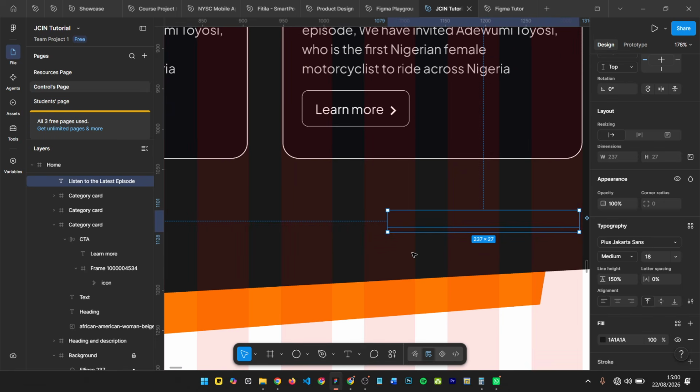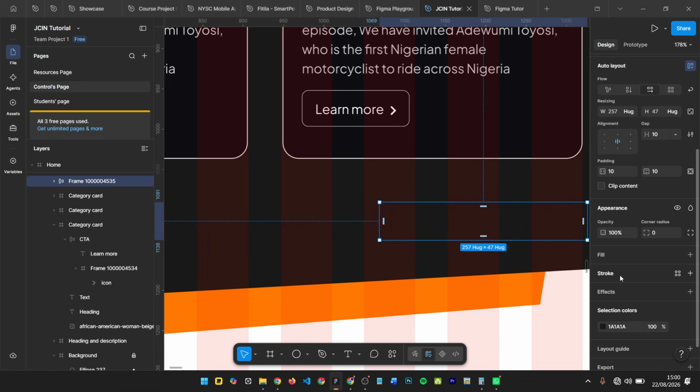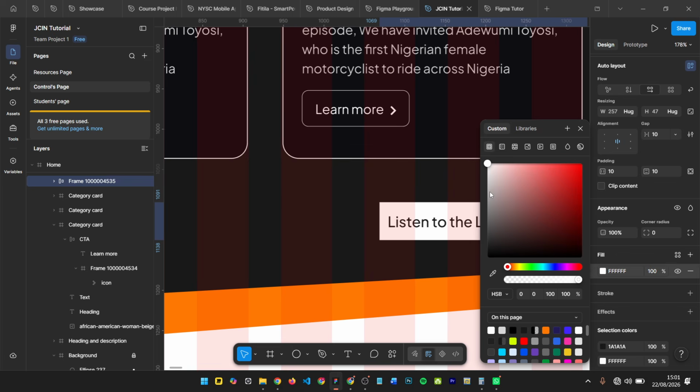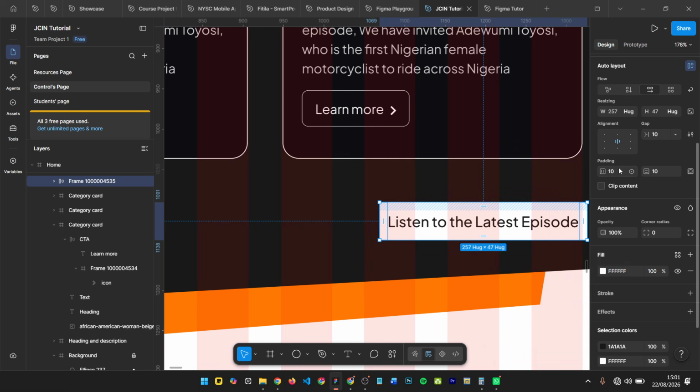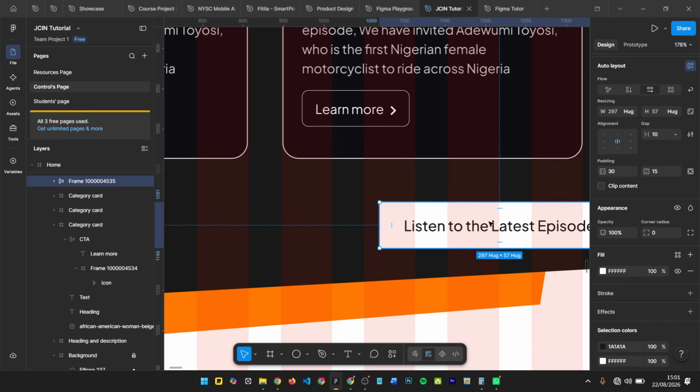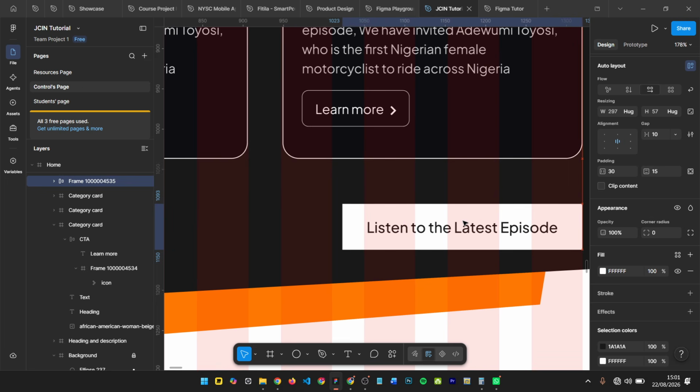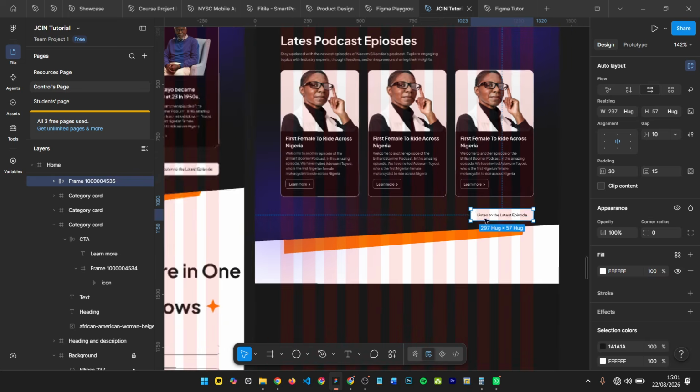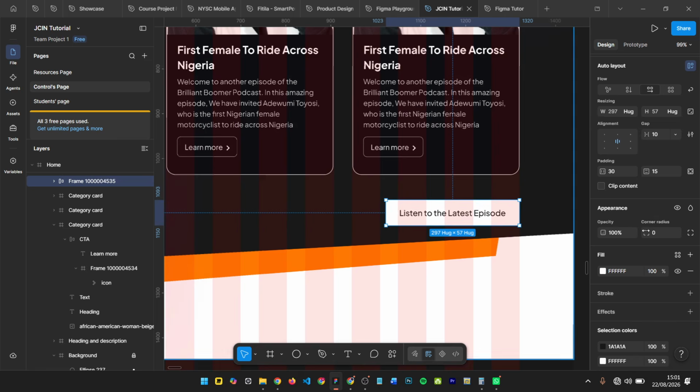So this text here, let me bring it up. And I'm going to press Shift and A to give it auto layout. So give it a fill. Let it be white. So the padding left and right should be 30. Then top and bottom should be 15, like this. Okay. Yeah. Do we have any other radius? Of course we have. So let's give it 8, like this. Okay.